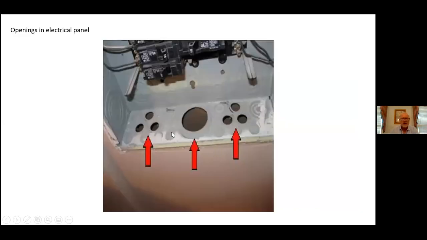Openings in the electrical panel should all be filled up. There are actually little plastic inserts that can be installed in here to secure these completely shut. Amazing how critters do get in here.